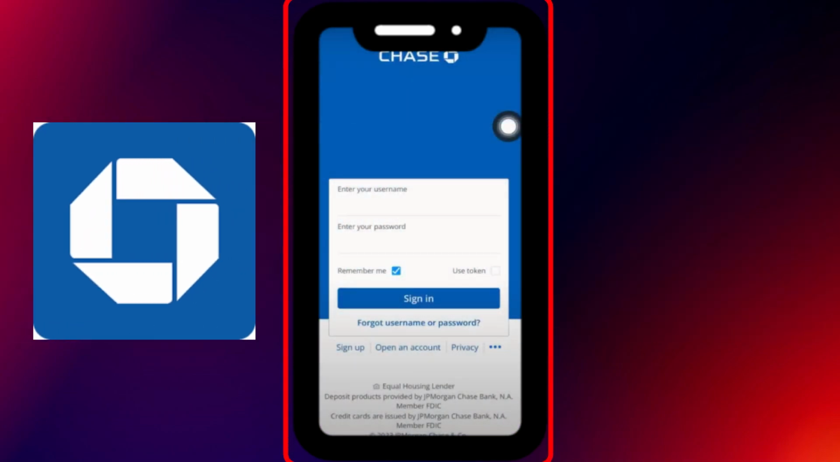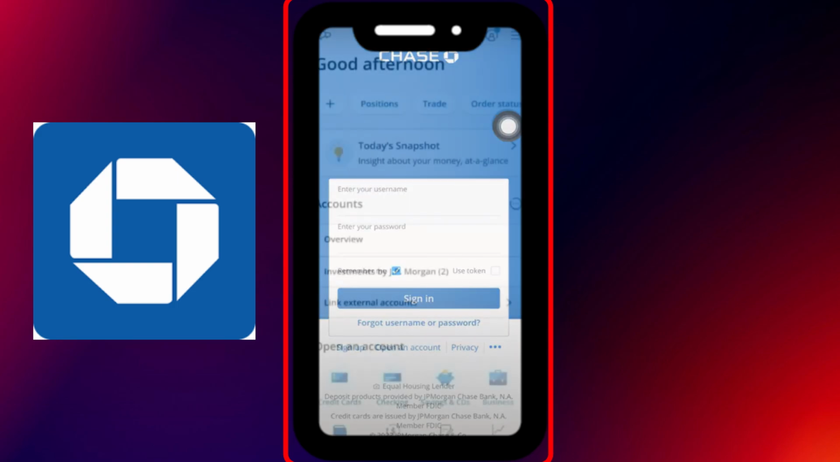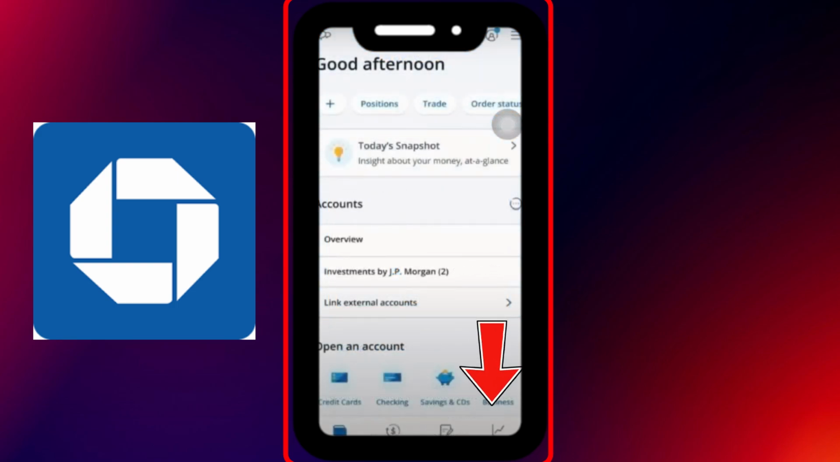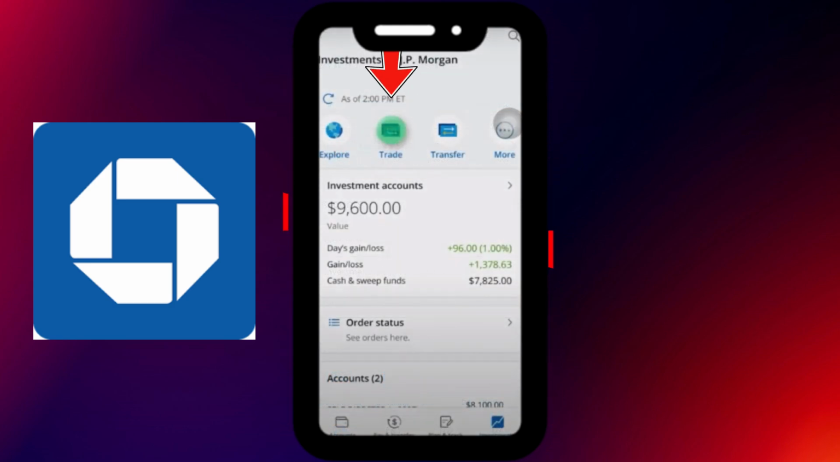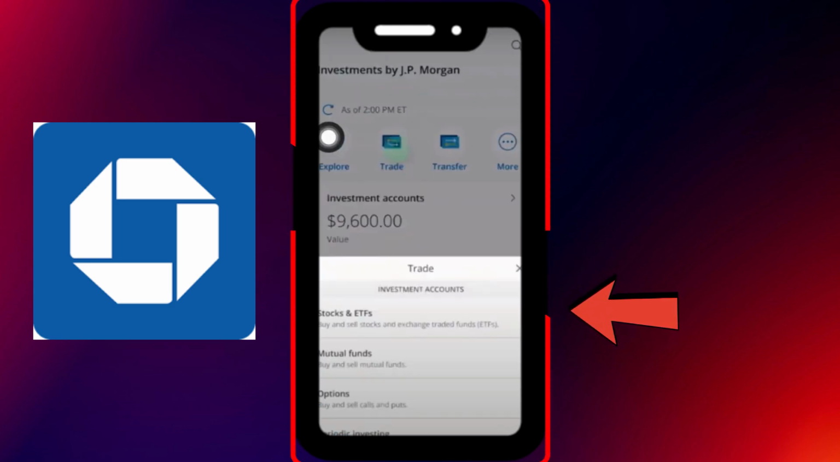First, launch the Chase app and make sure you're logged into the account you want to use for trading. Once you're in, navigate to the bottom right corner of the screen and tap on the Investments tab. From there, select Trade and then choose Stocks and ETFs to begin.